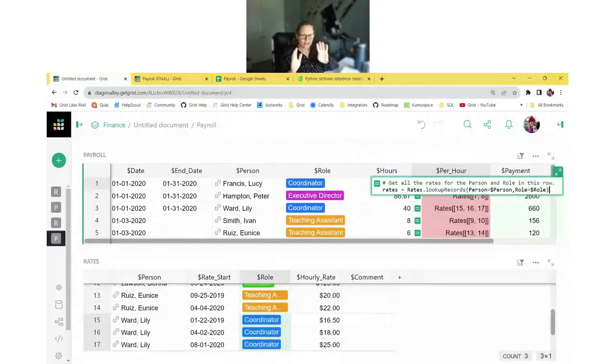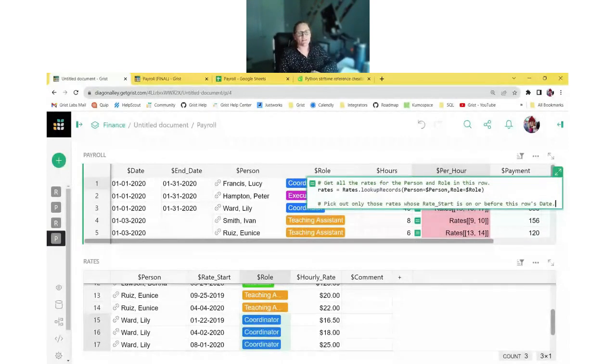Okay, so the next step of our list of records, we want to find those records where the rate start date in this column here is on or before this row's date. So when you're entering a date into payroll, let's say they're getting a raise in the future. This makes more sense with historical data, but let's say they're getting a raise in 2 weeks. You don't want that raise to affect the current payroll. So we only want those rates whose rate start date is on or before this payroll's date.